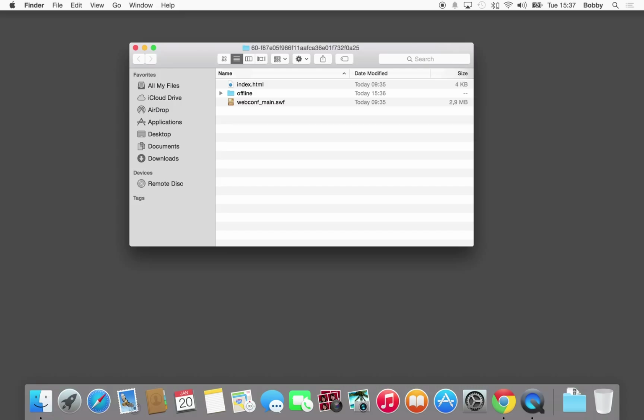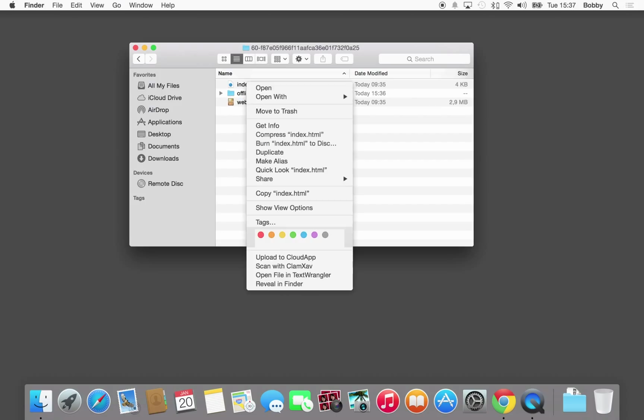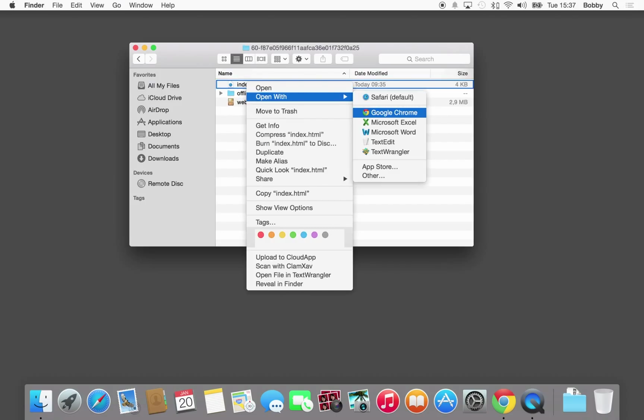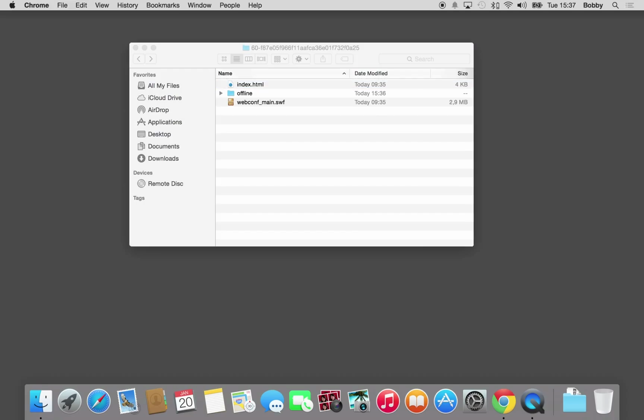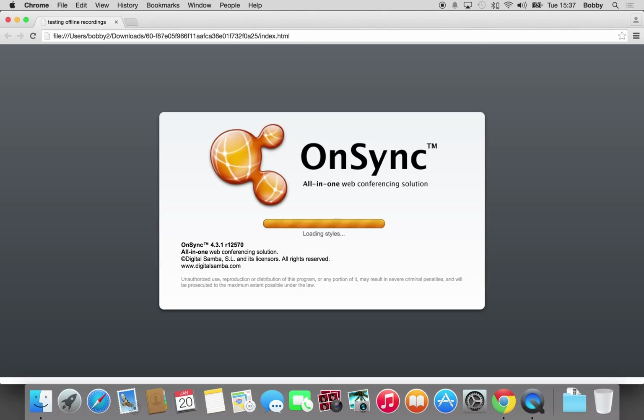index HTML file. So, just explaining what happened here, all the assets of this recording have now been pulled into this folder. All your fonts, your images, the recording, the FLVs, pretty much everything that has anything to do with this recording has been pushed into this folder structure, and you can watch it in any of your browsers. I'm going to use Chrome, and you'll see that this will play back just as if it were a live recording.